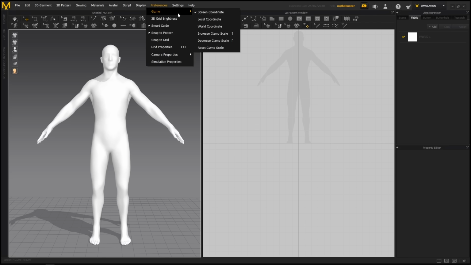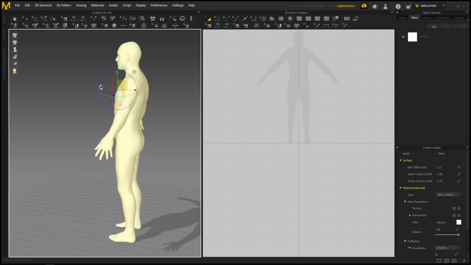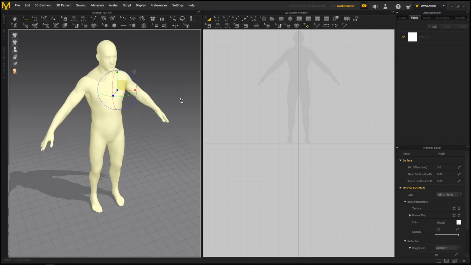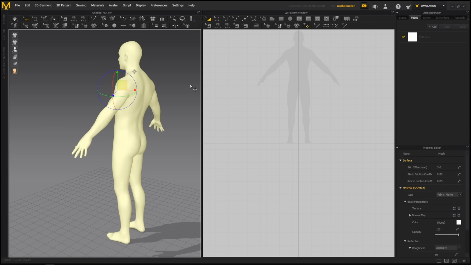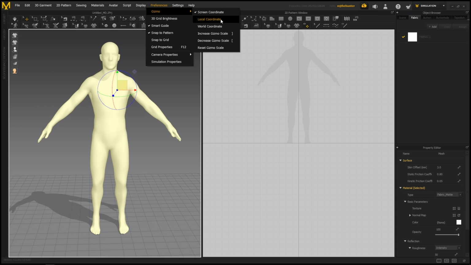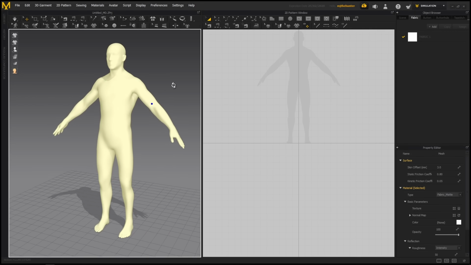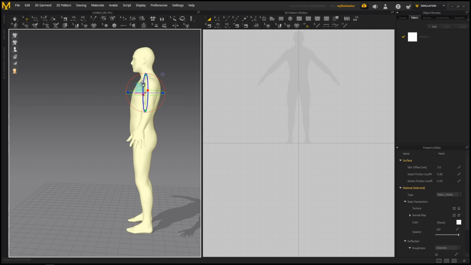The next one is going to be the gizmo. If you click on your avatar, you can see the gizmo is sort of locked to the screen, which can be kind of confusing once you start putting your fabrics in place and you want to move them around. So just go to preferences, gizmo, and change this to, I usually keep it to local, because then it's local to whatever you click. So now we have an actual 3D gizmo to move around.